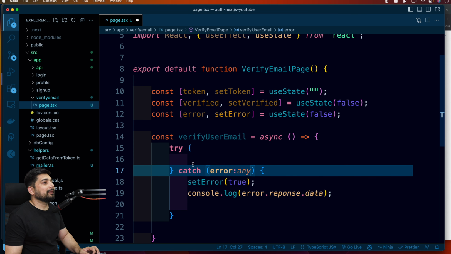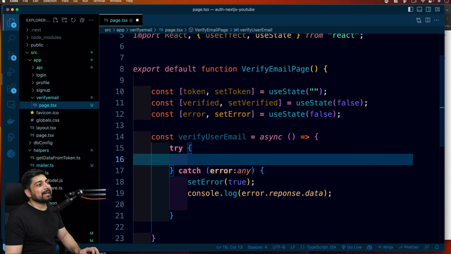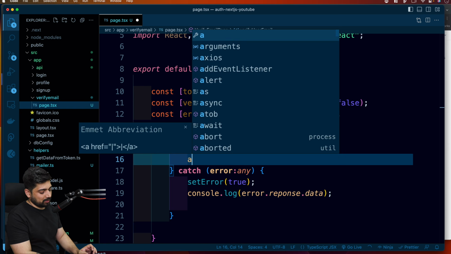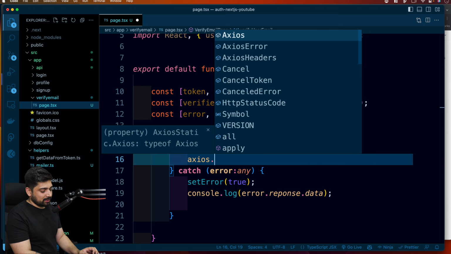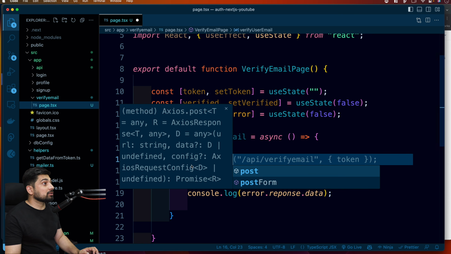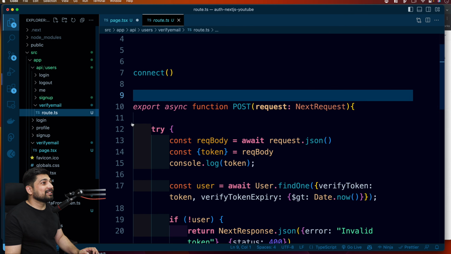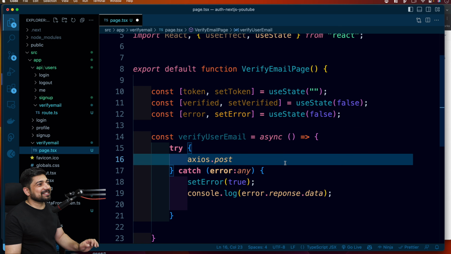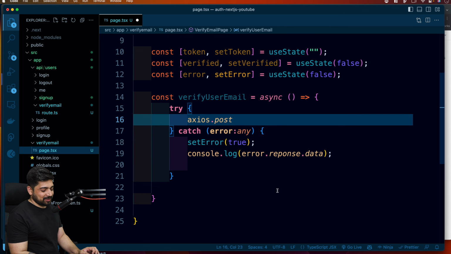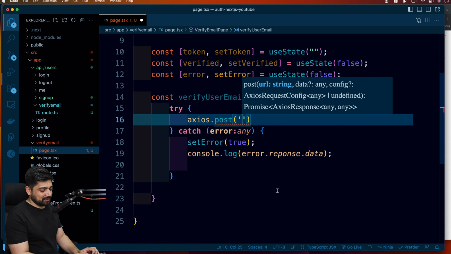Okay. Now, next up is sending a request from Axios. All right. Axios will send a post request. Did we make it post? Did we make it post? Let me verify that again. Route. Yeah, we made it post. We made it post. So Axios.post, and where do we want to send this request?